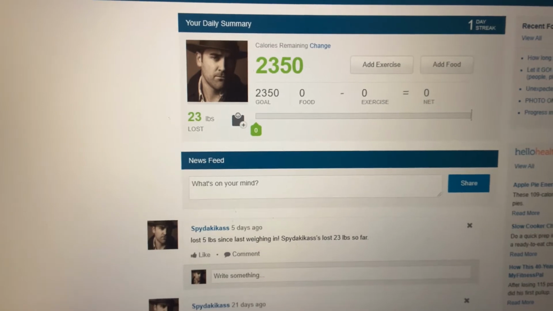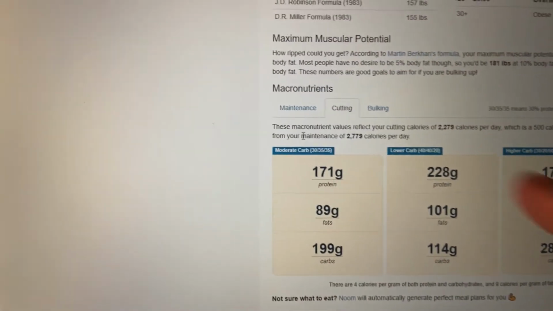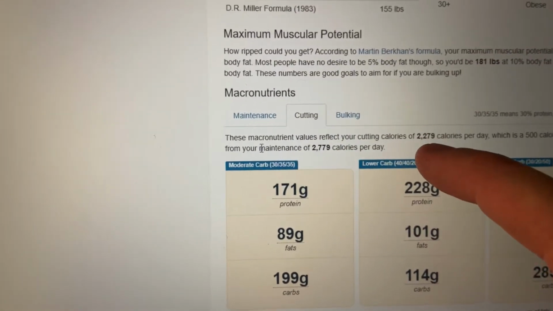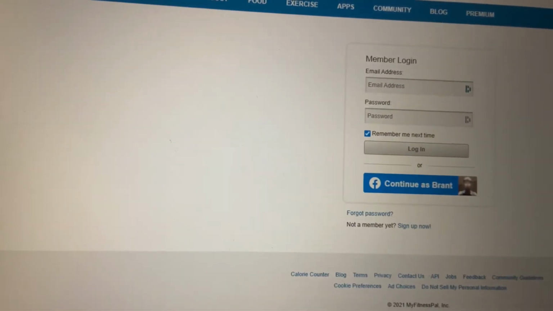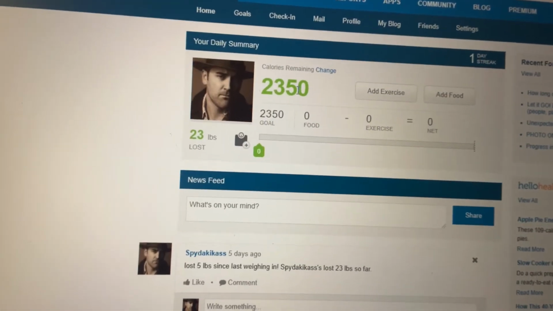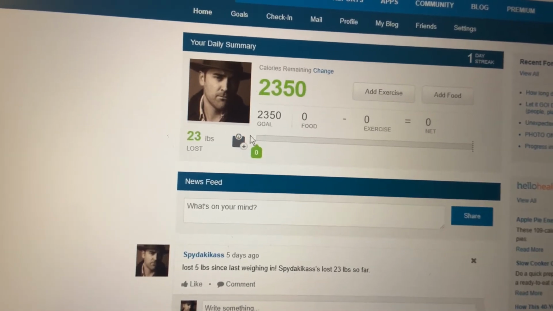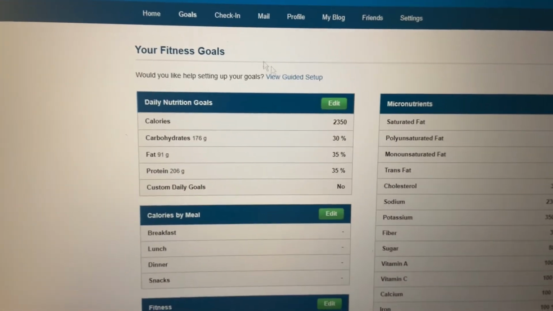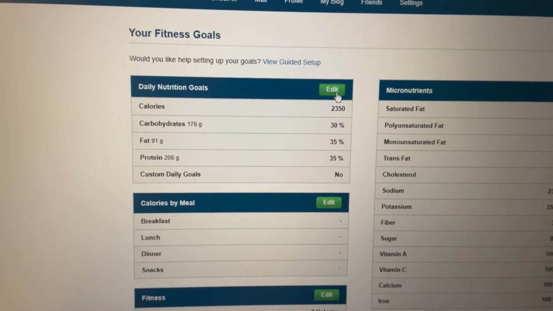Let me go back up here and close that and that and that. So remember, my maintenance was 2,779 and my cutting calorie is 2,279. So that's what we're going to do. I need to change my goal. So what we're going to do is go into goals, right there. We're going to edit our calories, carbs, fats, proteins.